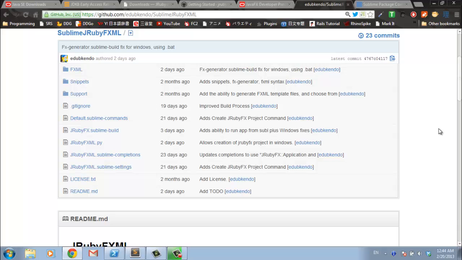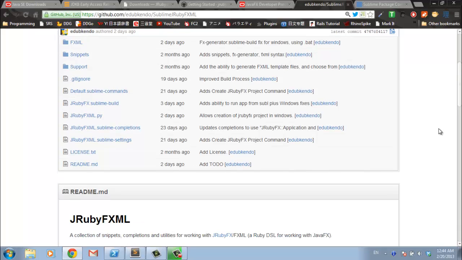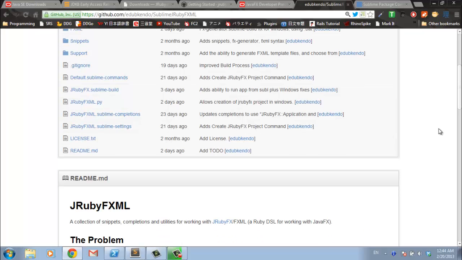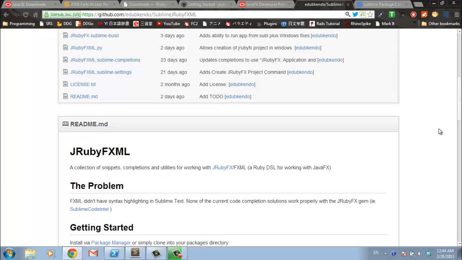So for now, it's set up by convention, and the easiest way to do that is just to create your JRubyFX project using the plugin, and then you can use the plugin to use the build tools, and you can do all that without leaving Sublime.